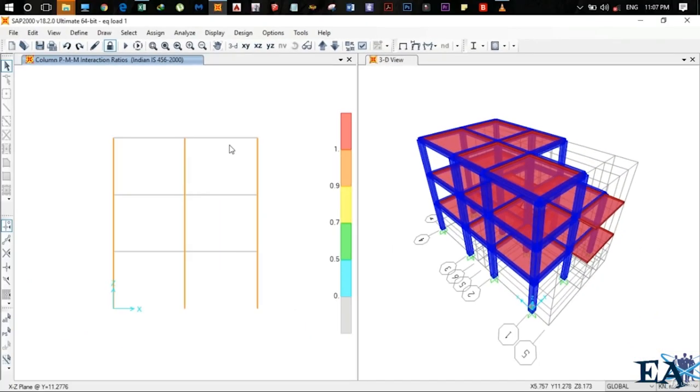Alright, so once you have designed your building and have made all the necessary checks that need to be done, you might need to export the results obtained from SAP 2000 to Excel, right? So for this you have to do some steps. Alright, let us take this beam as an example.